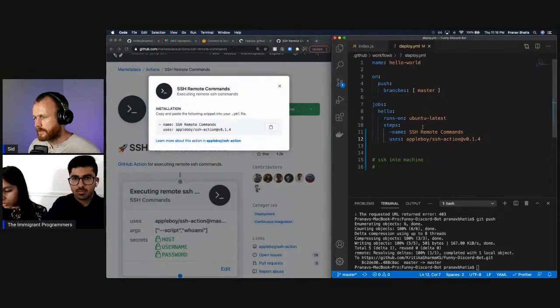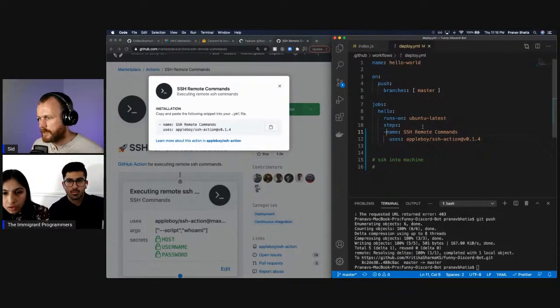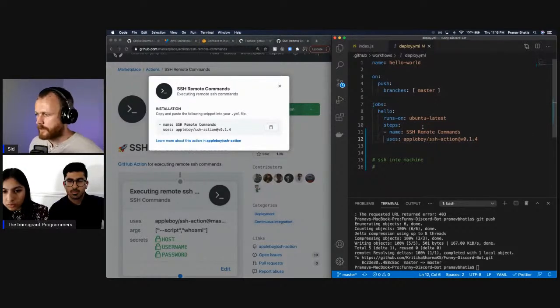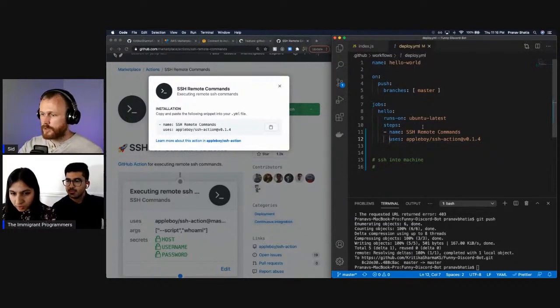Line 11, you need to backspace. No. And then space between. Yeah. Okay. No, the second line doesn't have a dash. So the dashes indicate each item in the list, and so those two are a pair. It has a name and the action.